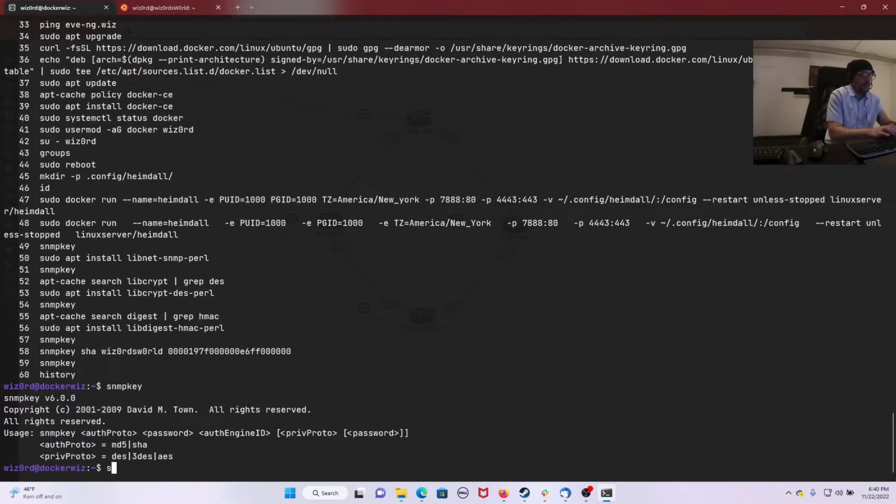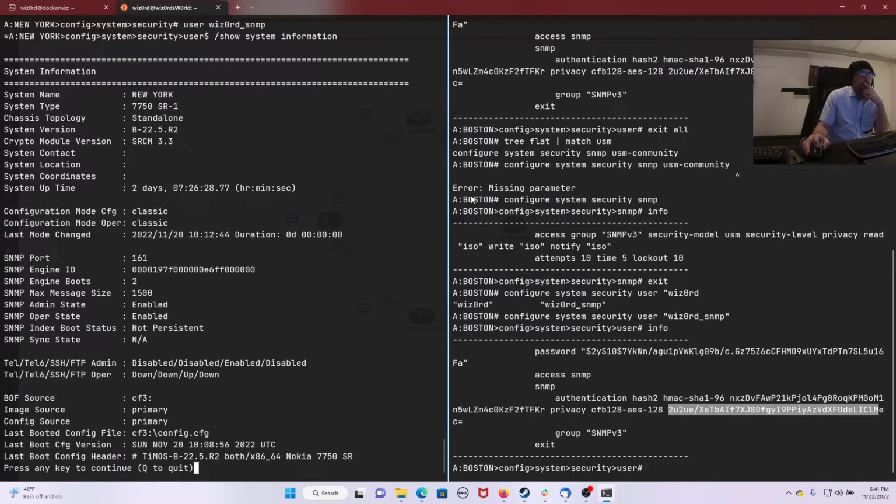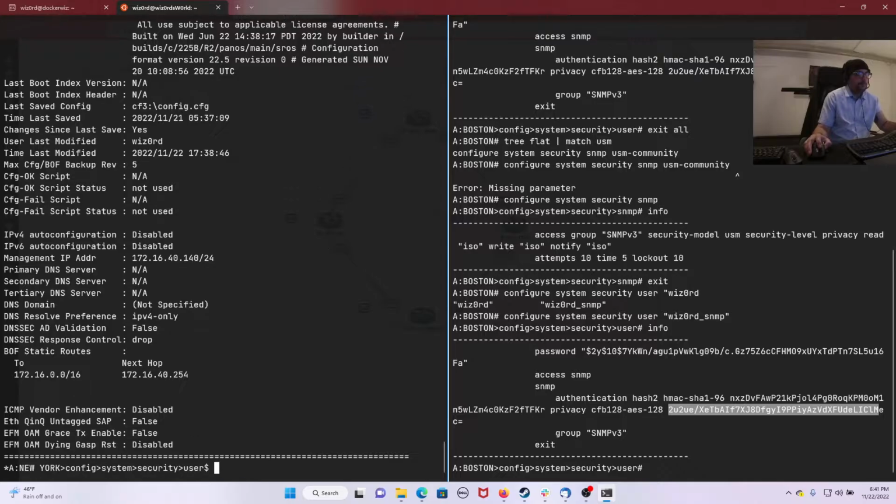We already have the engineID, so we just need to use snmpkey SHA, wizards world, and the engineID. We get these outputs here. Here's our keys that we need for both the auth and the priv. We do not capture this 0x, and we come back over here.